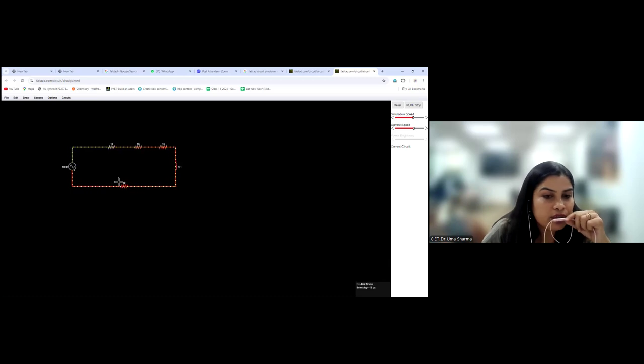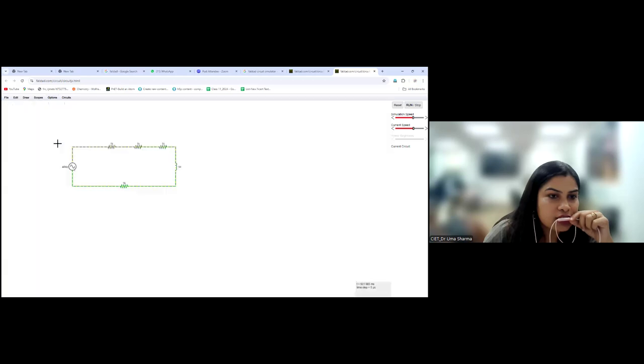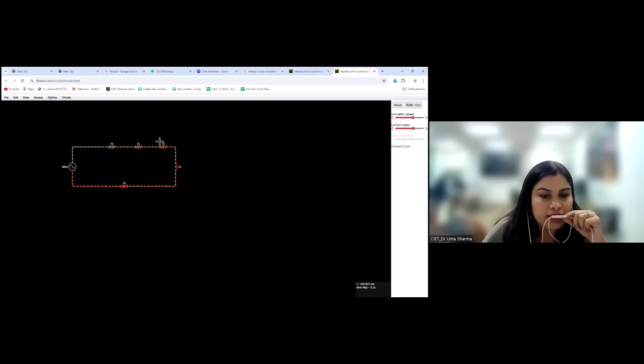You can make rectifier also, you can make diode also, similarly, many, many options are available. Now, one more thing is there. If you are uncomfortable with black background, you should change the background color. You can change it to white also, right? So I'm just comfortable with black, so I'm keeping this black only.